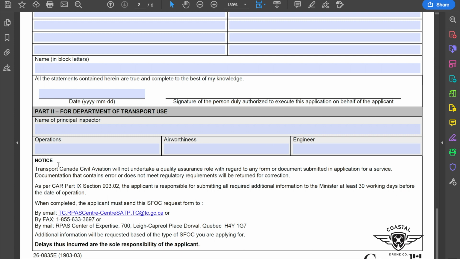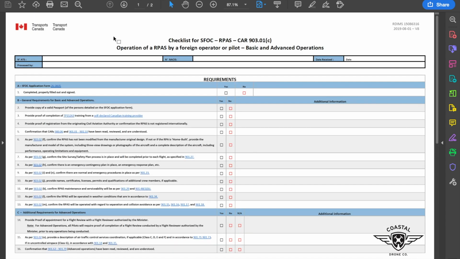What will happen at that point is you will receive this. And this is a checklist for your application. So these sections, these blocks up here at the top, don't worry about completing any of that. This is all for Transport Canada to fill in. So you can ignore this section and just jump right down to A, B, and C. So here, the first one there, A, SFOC application form is completed, properly filled out and signed. Yes, that's done. That's the form that we just looked at.